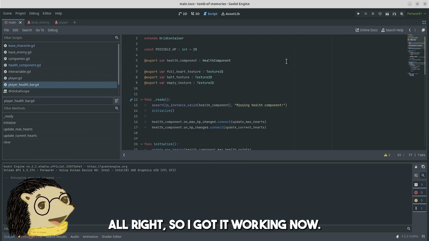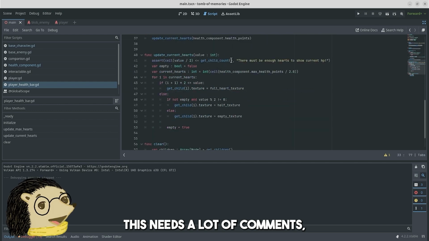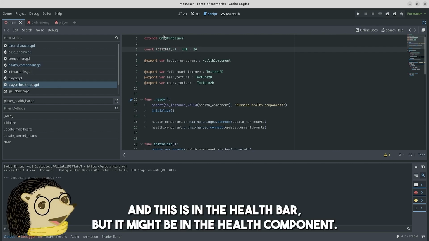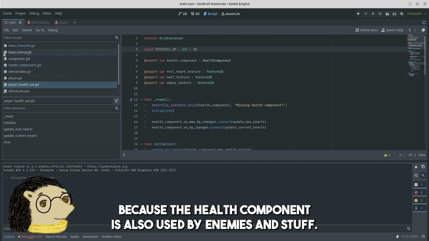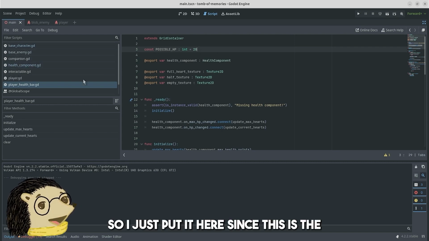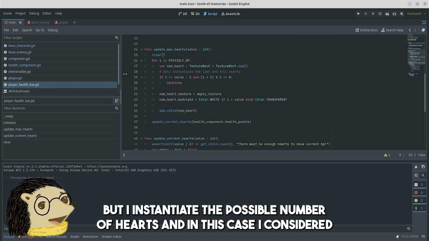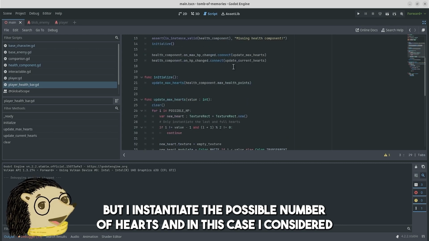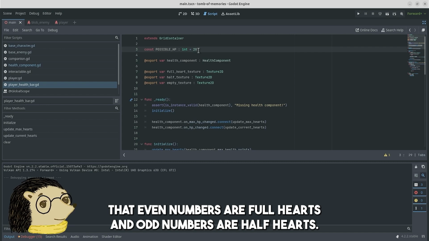Alright, so I got it working now. This needs a lot of comments, but basically what I'm doing here is I have a maximum possible HP, and this is in the health bar, but it might be in the health component. I just didn't put it there because the health component is also used by enemies and stuff, so I just put it here since this is the health bar specific to the player. But I instantiate the possible number of hearts, and in this case I consider that even numbers are full hearts and odd numbers are half hearts.